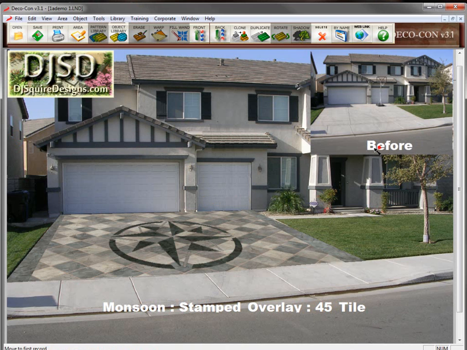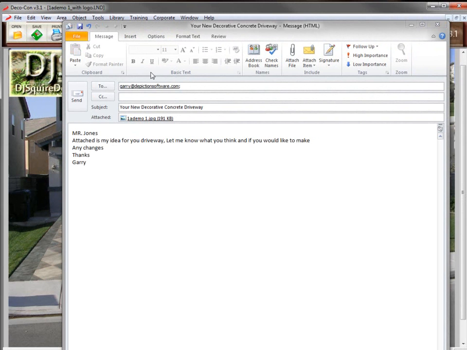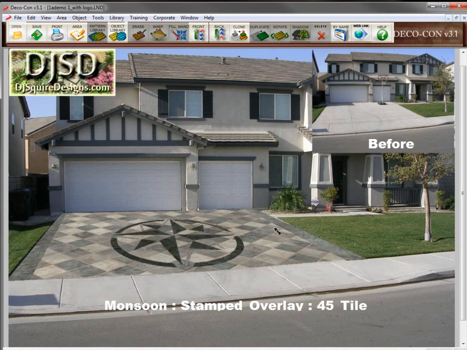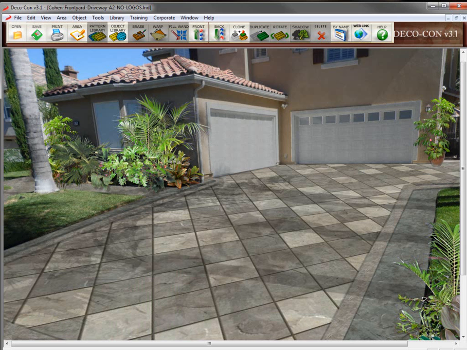Now at this point you could save this image and print it out, or you could email it directly to the customer from within the program. There is a command called Send JPEG Email. It will automatically convert the file to a JPEG and attach it to an email program like Outlook. You fill out the text you want and then press Send. It's that easy. All the images in the program can be saved as a work in progress file type, which means they can be pulled up at a later date and changes are easily made.